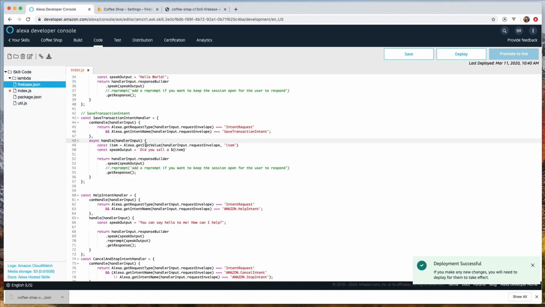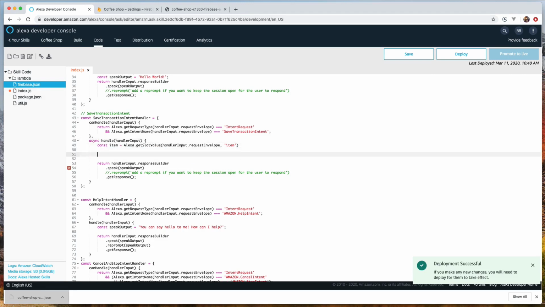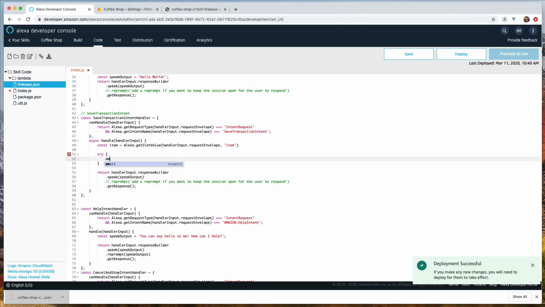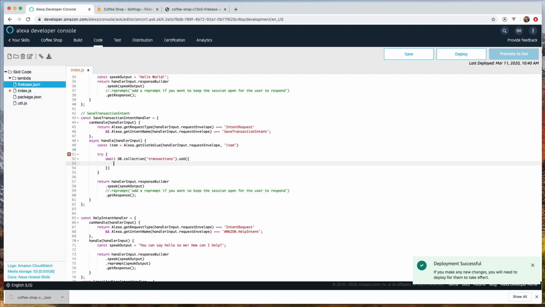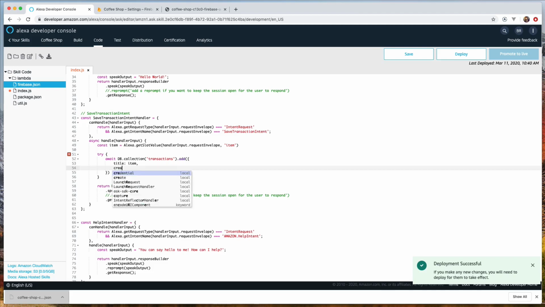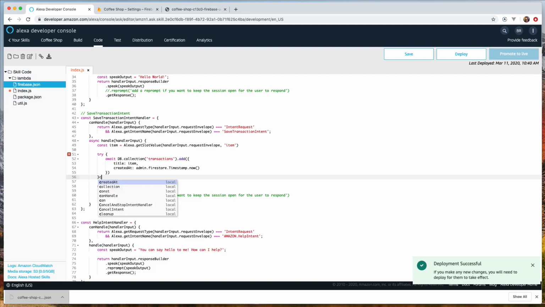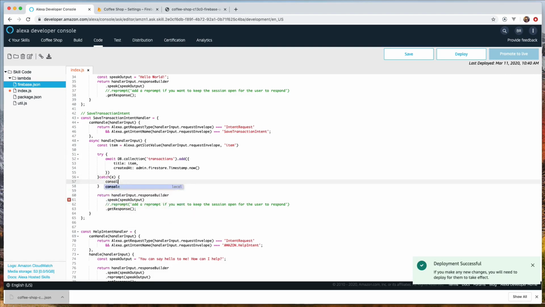And so what we'll do here is we're going to get rid of our original speak output, and we're going to add a try here. And we're going to say await. And here we're going to say that we want to call db.collection. And we're going to go into a transactions collection. And we're going to add. And here we're going to say the title of this will be our item. And we're going to set a createdAt equal to, and here we're going to call admin.firestore.Timestamp.now. And if this is not successful, if this fails, we'll catch that error and we'll log it.